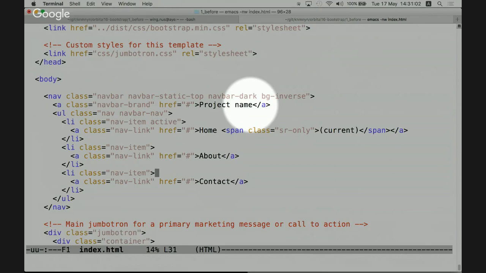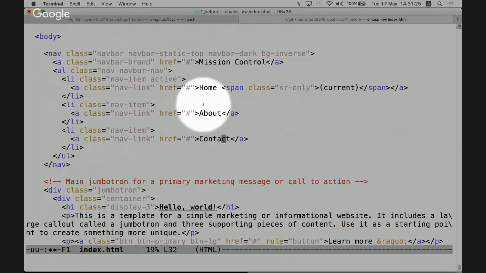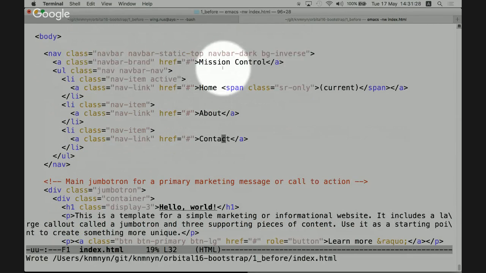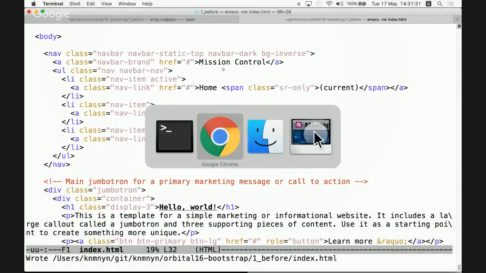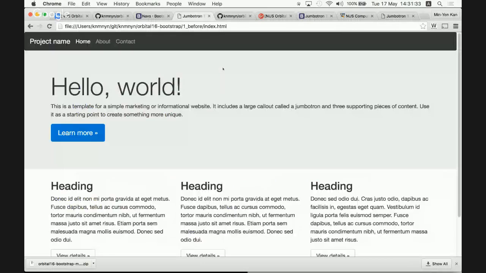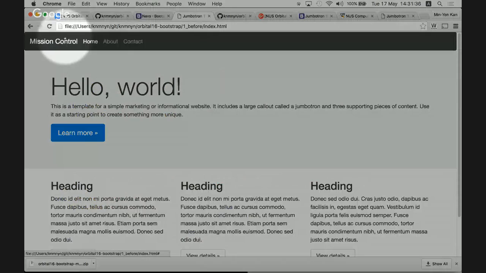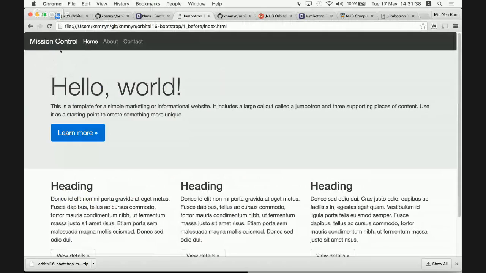Now I'd like you to go right away and switch these around to whatever you want. You can change the project name to your team name or the project that you're going to build for Orbital. So maybe, for example, I'll call it something else, mission control. And let's say I'm okay with home, about, and contact, so I'll keep those there. I'm going to save that, then refresh the page that I showed you before, and now it says mission control. No problem there. So you can use this to build very nice different types of navbars.